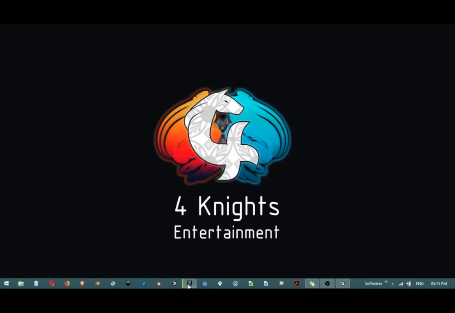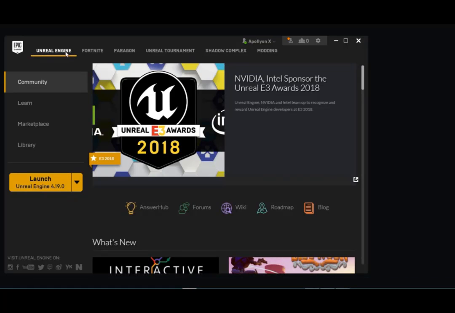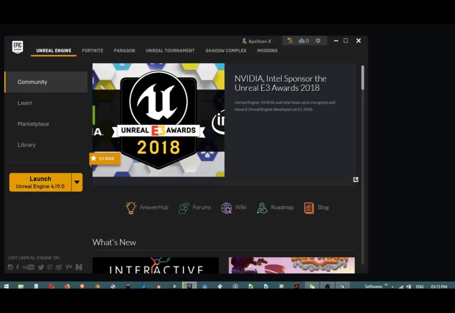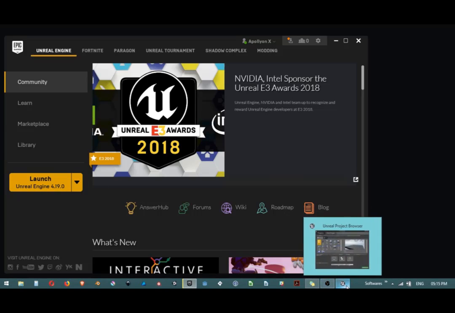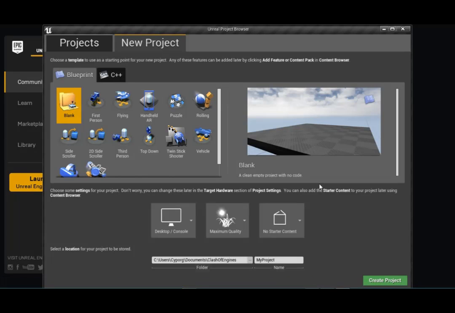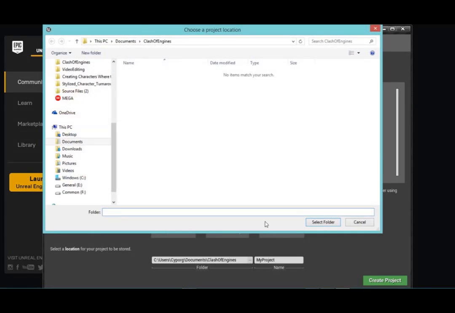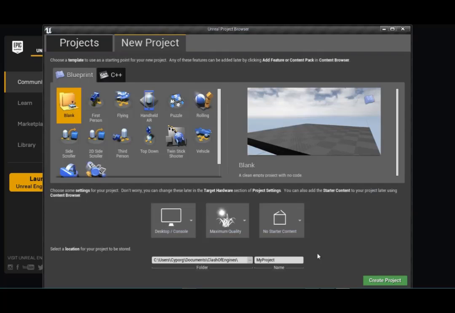First, start your Epic Launcher. Then under the Unreal Engine tab, click the Launch button. And the Unreal Project browser will show up. Under New Project, select a blueprint and a blank project since we will be starting from scratch. We will not be using the starter pack. Leave the quality at maximum and it will be desktop. Select the location of your project and give it a name.